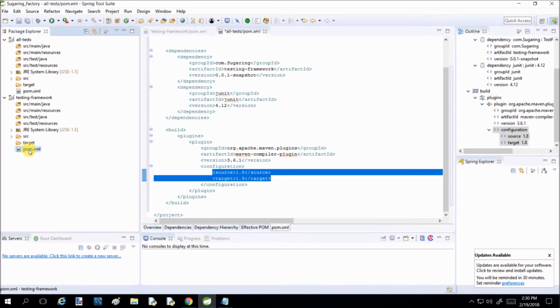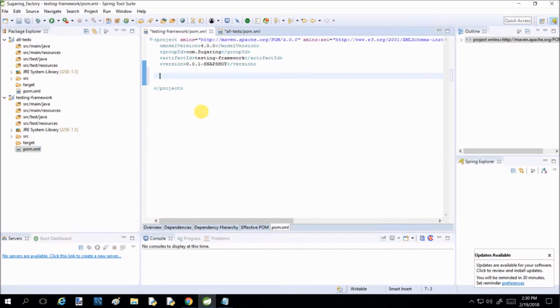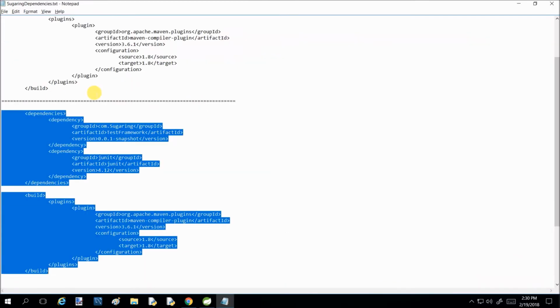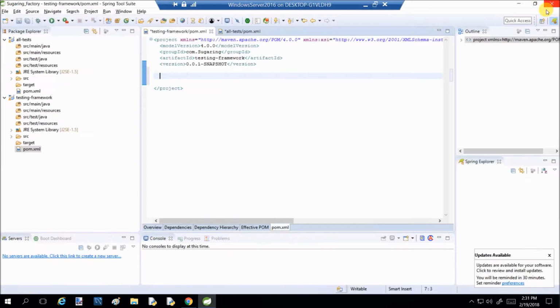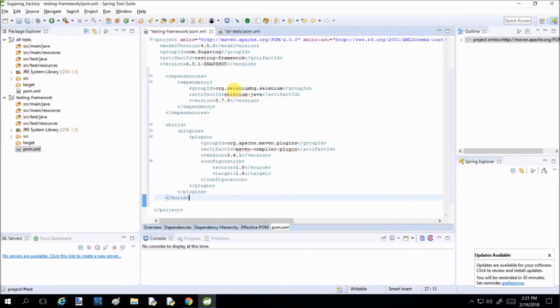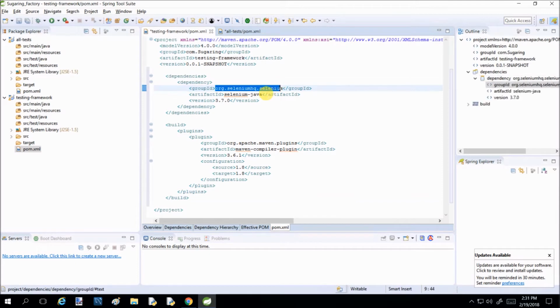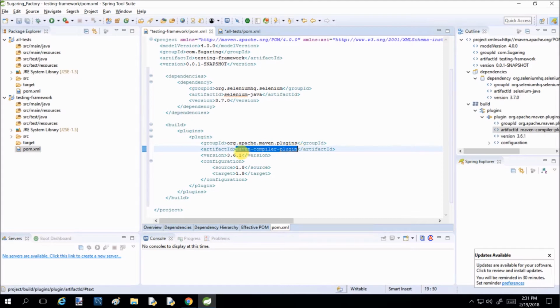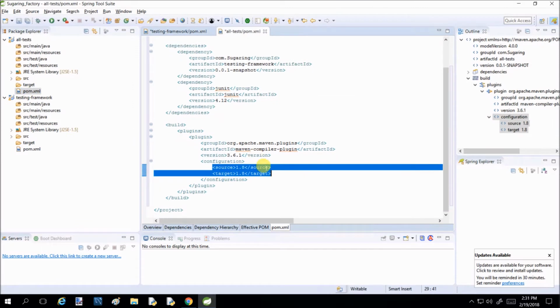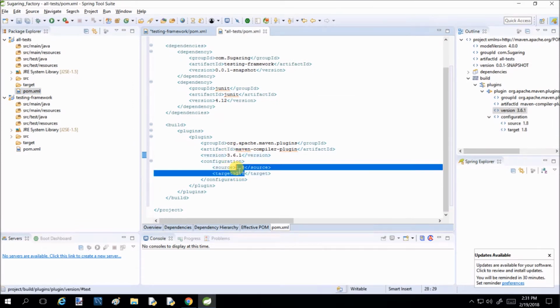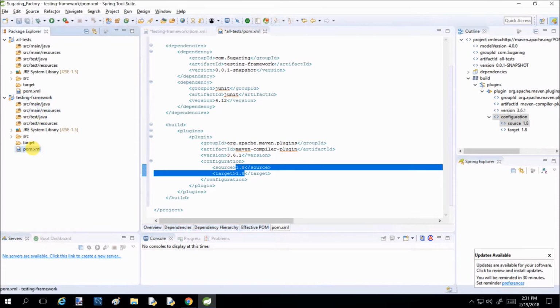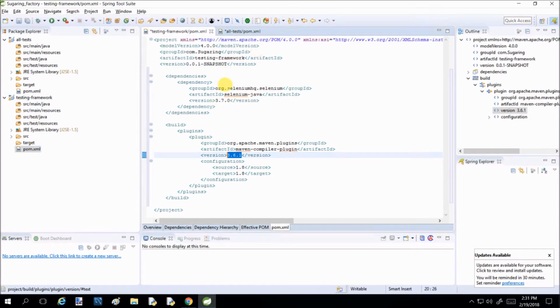So in our next project we have to do the same. So let's go and copy that piece of XML. Now close that and paste it right here. Okay, as a dependency, we have a Selenium driver 3.7, and the same thing. The Maven compiler has to be the same version as the one right here, 3.6.1, and the Java version as well, 1.8. Okay.